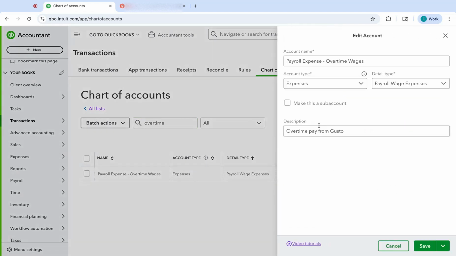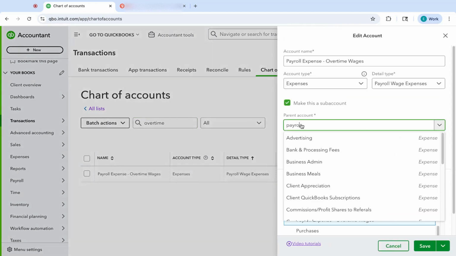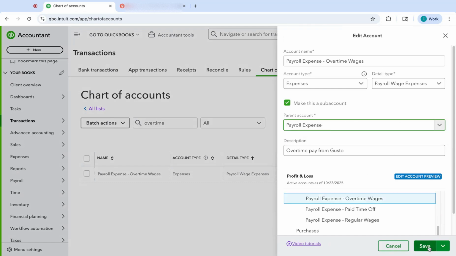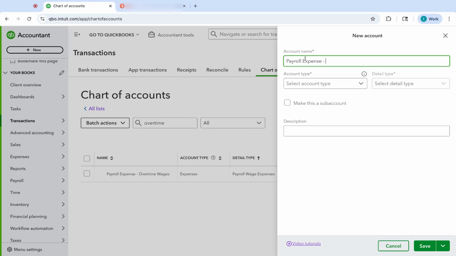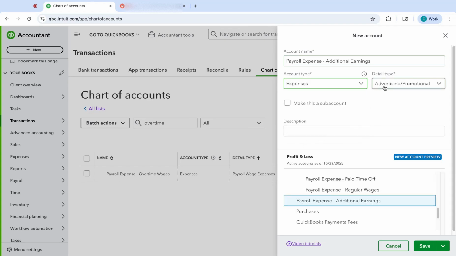Come click edit, make this a sub-account of payroll expenses. All right, we're almost done. We need to create an account for additional earnings. And if you want to split this out into bonuses and commissions, you totally can.